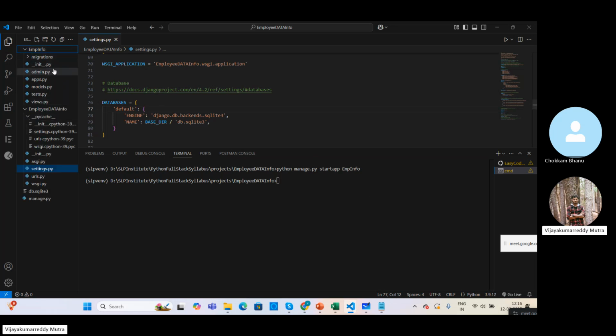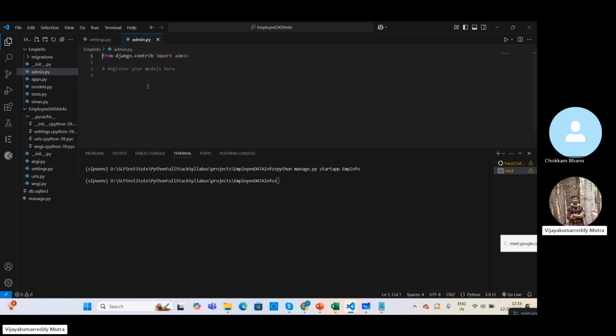See here. Now you guys remember that this admin is related to the complete admin information. We'll just keep it aside. For our apps, the complete information about the app is in this file, apps.py. See, what is our app name? Employee info. We can see that.